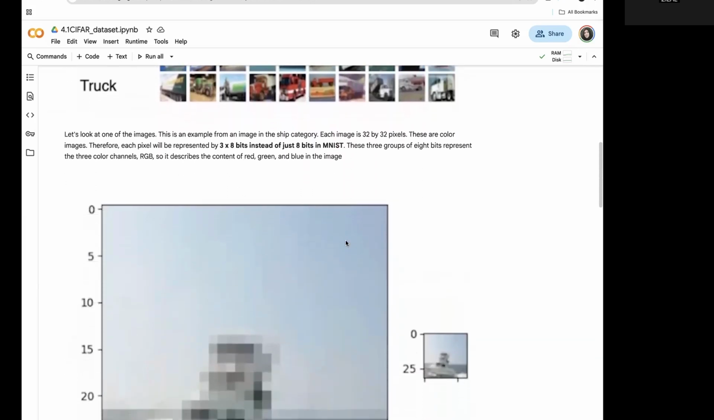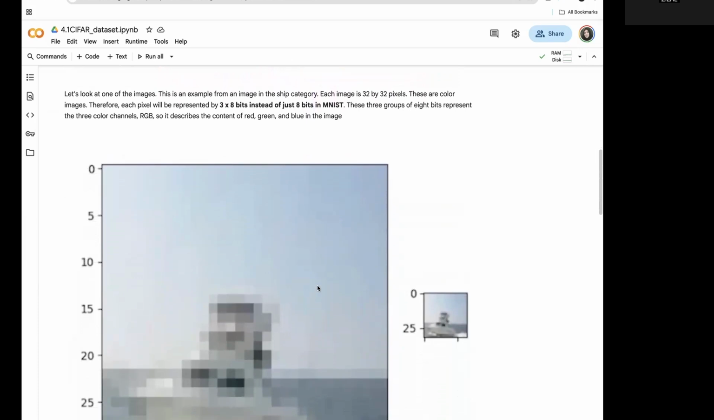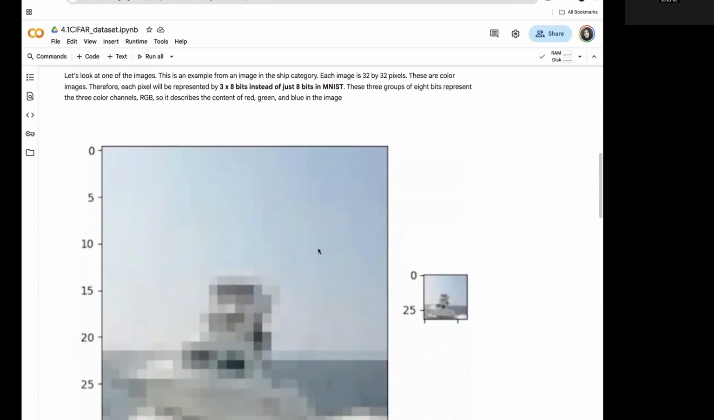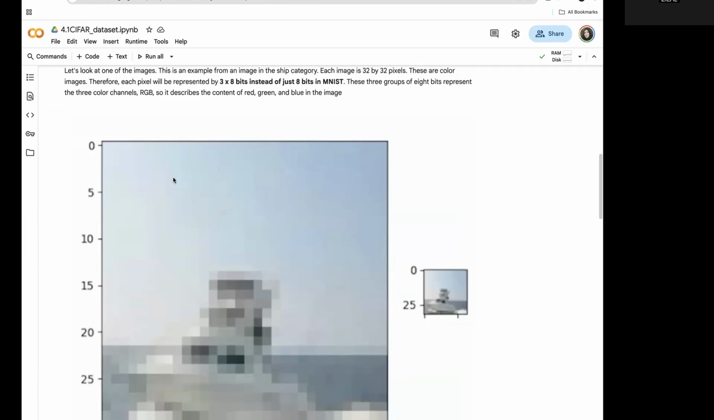And these images are in color. Let's look at one of the images. This is an example from an image in the ship category. Each image is 32 by 32 pixels. These are color images. Therefore, each pixel will be represented by 3 times 8 bits instead of just 8 bits in MNIST. These 3 groups of 8 bits represent the 3 color channels, RGB. So it describes the content of red, green, and blue in the image.